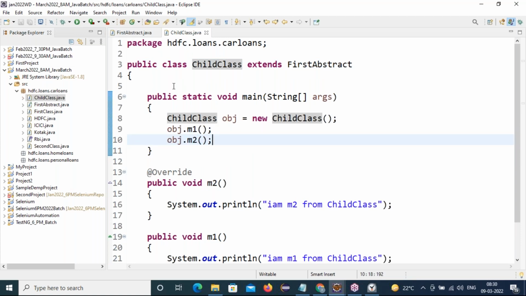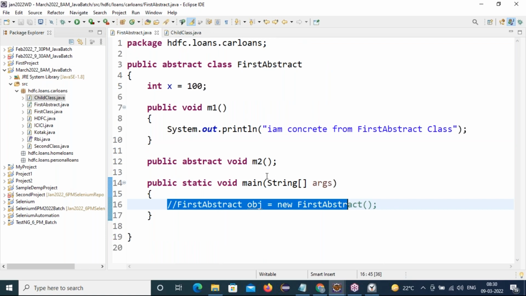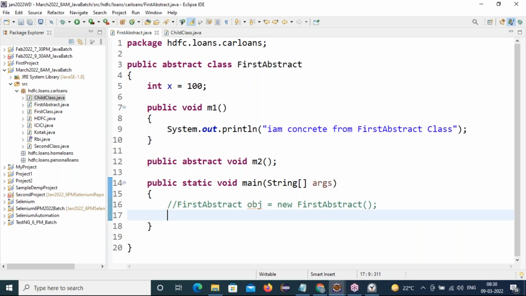This is one approach. Once after giving the implementation, if you want to access through the abstract class, not directly but indirectly, using the polymorphism concept. Now tell me, this abstract class's methods get implemented in which class?